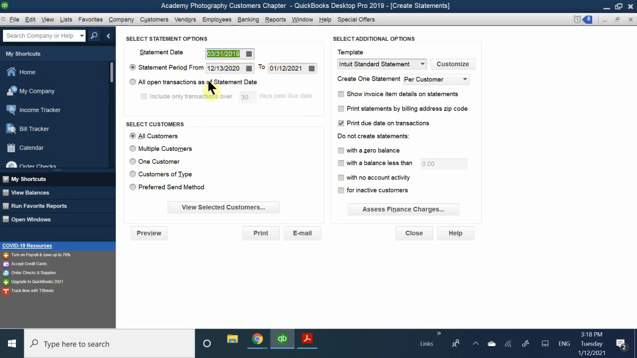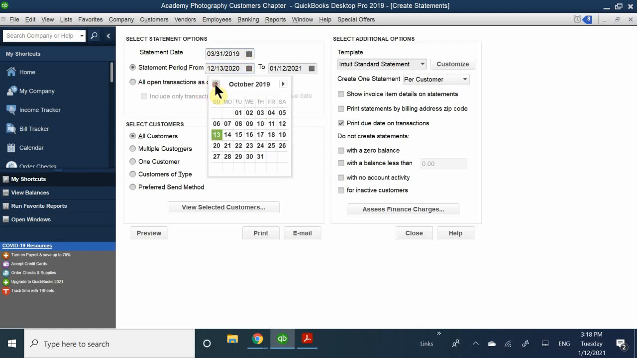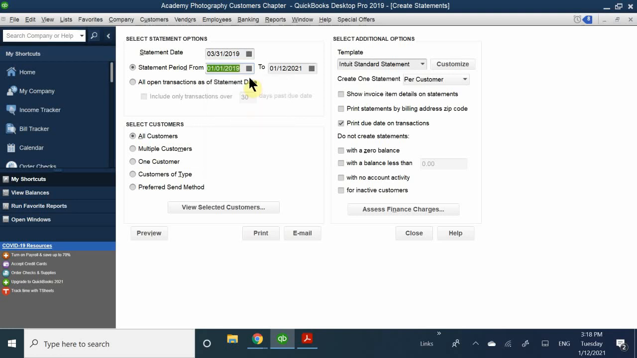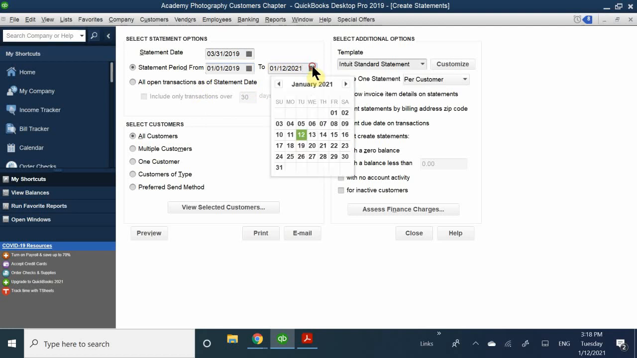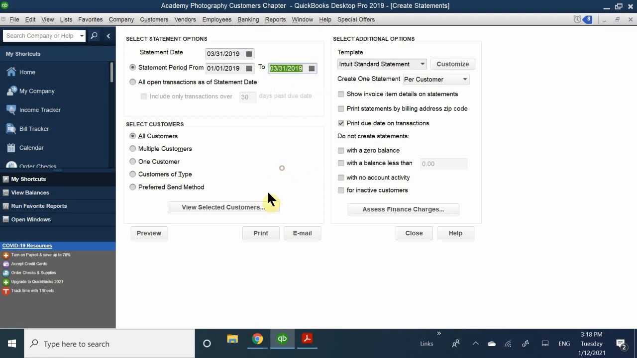That means any transaction that can happen between a given amount of time, but this is the last day of that statement date. So I'm going to choose March 31st. And this statement is going to entail all transactions that happened between January 1st of 2019, all the way till March 31st of 2019. So there you go.